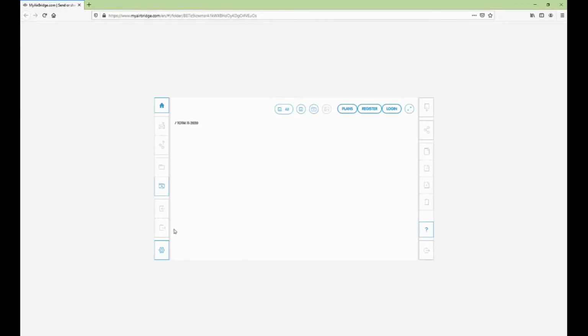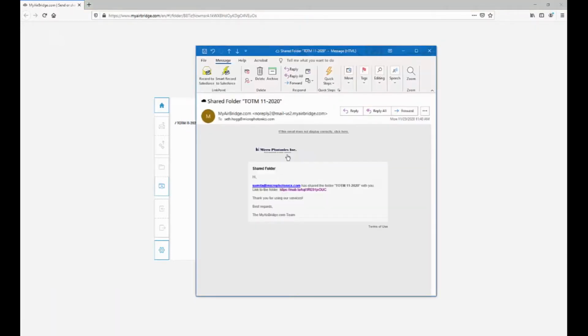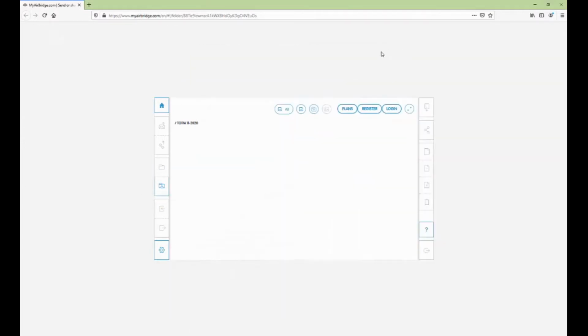You can always verify that you're in the right place by making sure that the folder name matches the one in the email that you received. Here's the name of the folder. At this point, we are ready to add some files or folders to this shared folder to share with Micro Photonics.